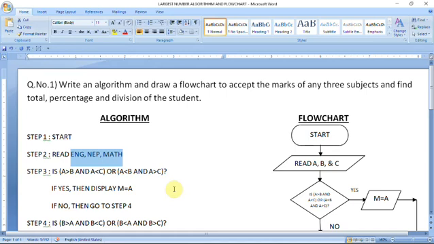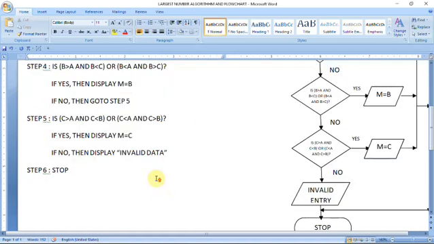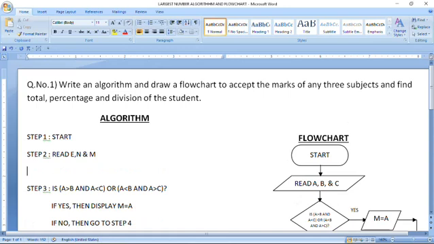In programming it is very essential to understand. If you make any kind of mistake in the programming, then the program will not be executed. So I'm telling you from the very beginning what is the role of the variable. Now I want to write here E, N and M. Now next you can see to find total, percentage and division. So second number you have to write step 3.